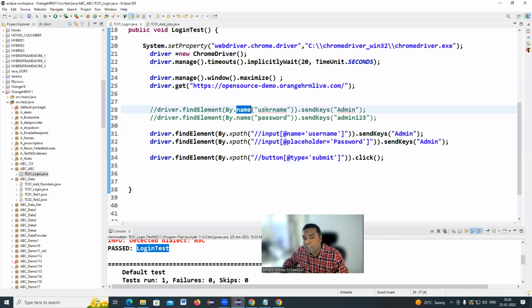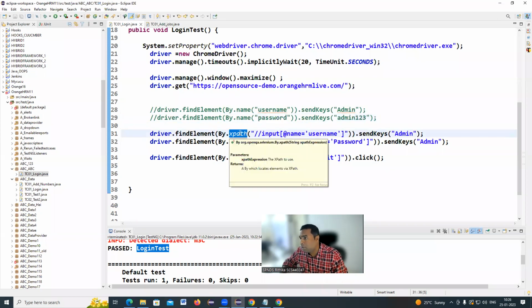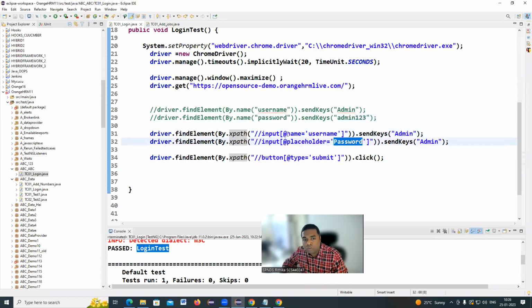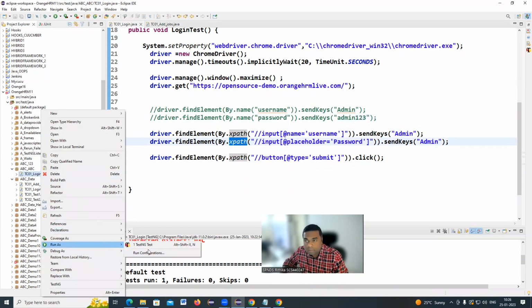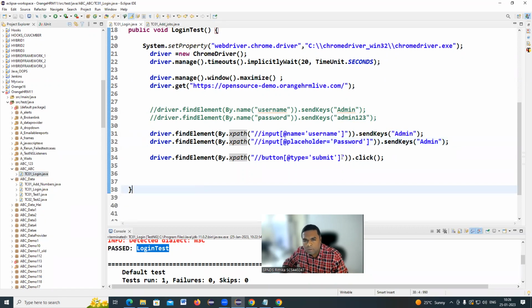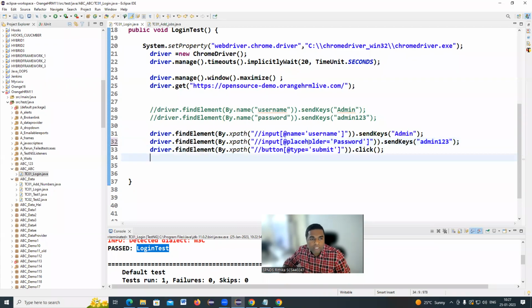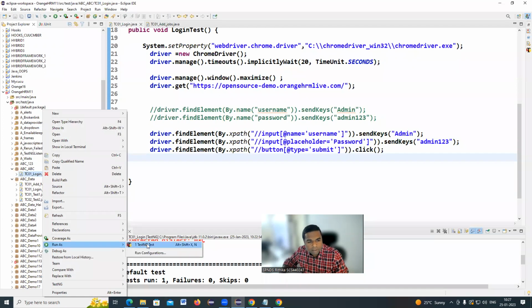Previously I identified the web element based on name. Now I'm identifying the web element username based on XPath. Now I'm identifying the web element password based on XPath. Okay, now let me run this program. Run as. What happened? Okay, admin123. The password value I want to type is admin123. Okay, now let's run this program. Saving and right click, run as test.